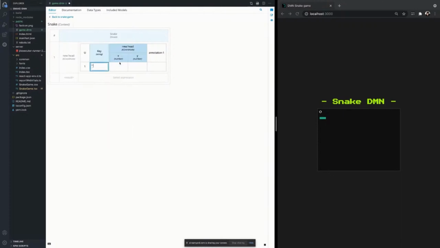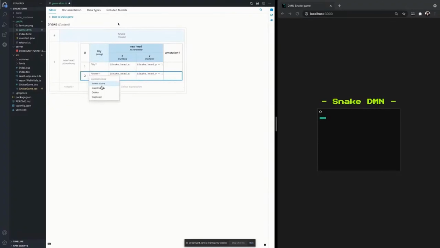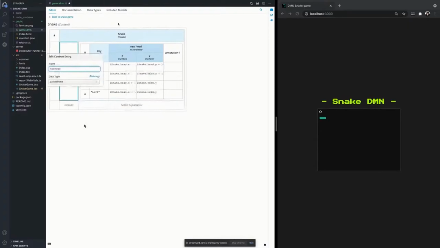And the key is a string, and if the key is up, the X position for the new place that the head will be is the initial snake dot head dot X, and the Y will be initial snake head Y, subtract 1. If the key is down, we're going to increment 1. If the key is right, we're going to increment 1, and we're going to keep the Y as is. And finally, if users are pressing left, we're going to subtract 1 from the coordinate X from the head.